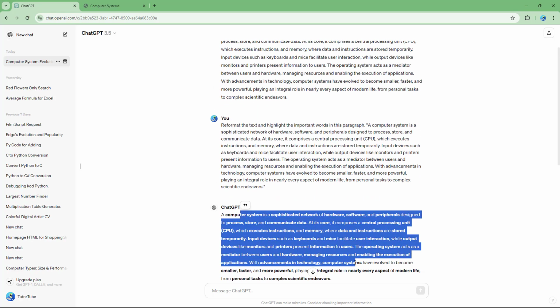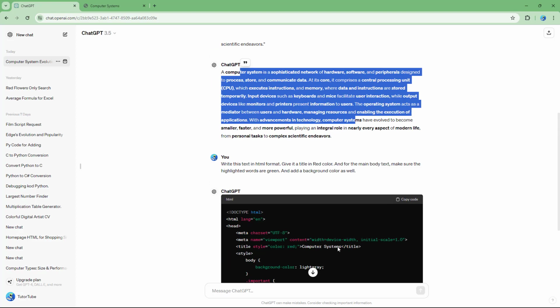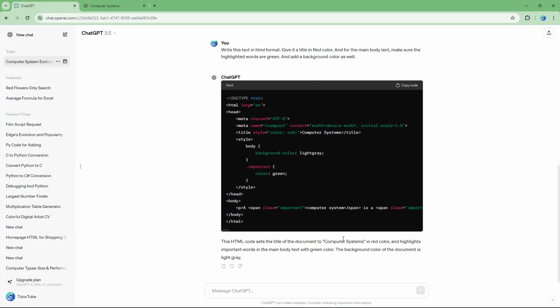So now this is what you can do: reformat the text, like by bolding it right within the chat, or to format it even further you can generate an HTML code for it.